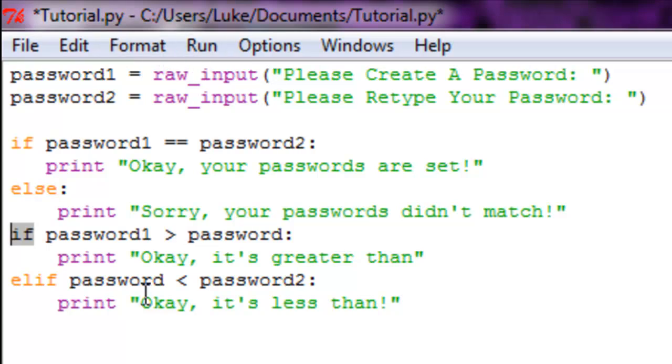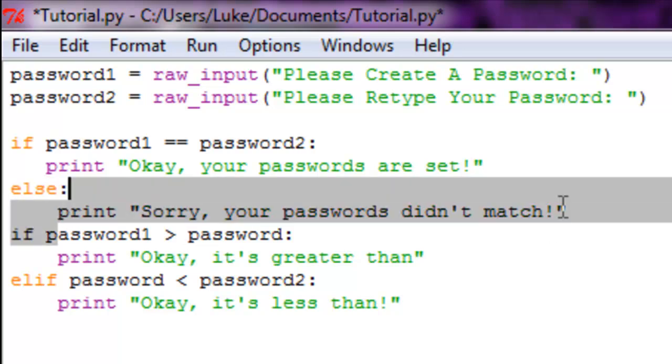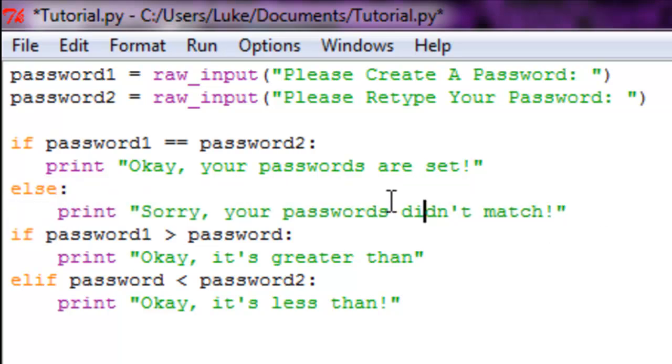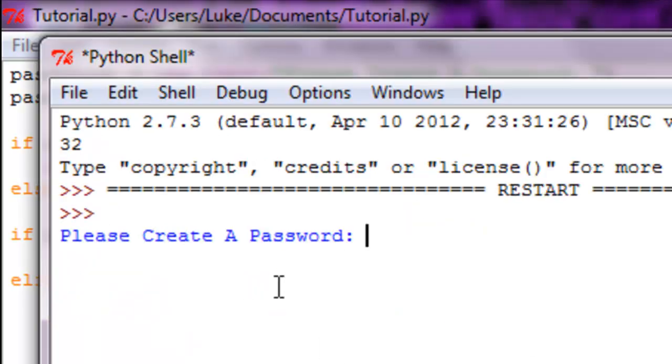The reason you would use an else if statement is if you're using if password 1 is equal to password 2, and then else if password 1 is greater than password 2. That's really the only reason you need an else if statement. The else statement comes in when you're wanting to do the opposite. Make sense? Hopefully.